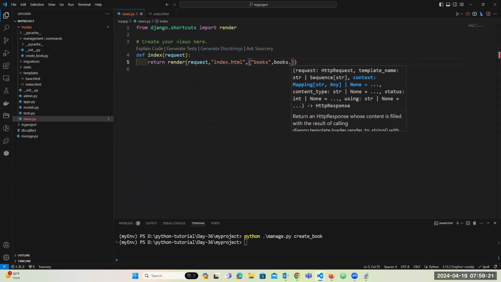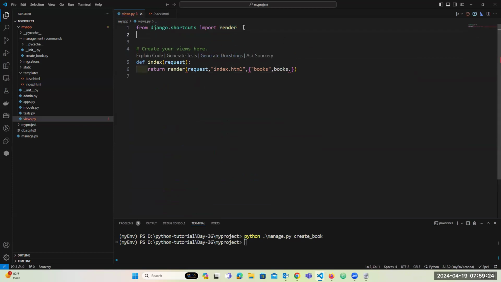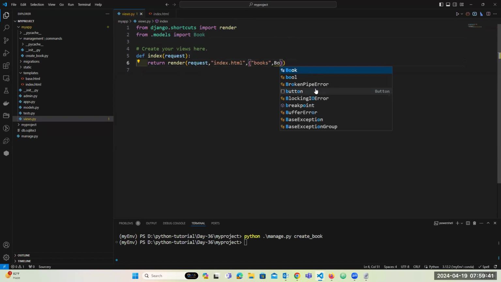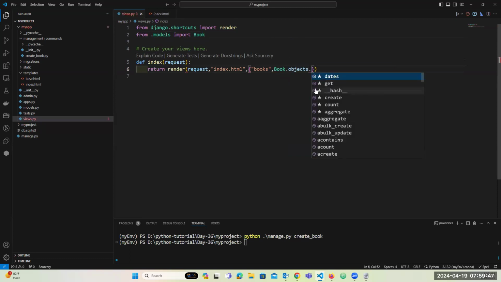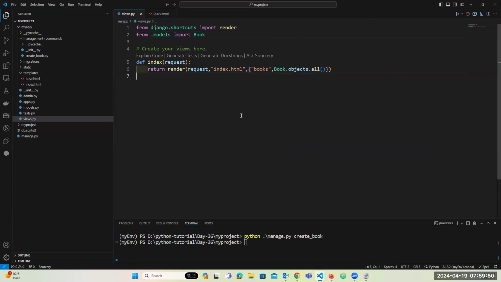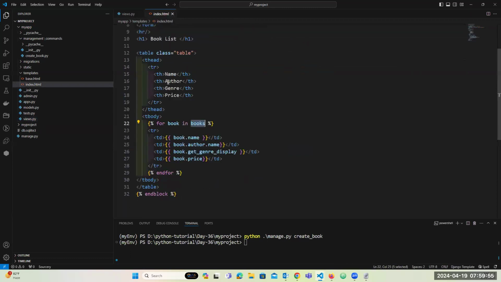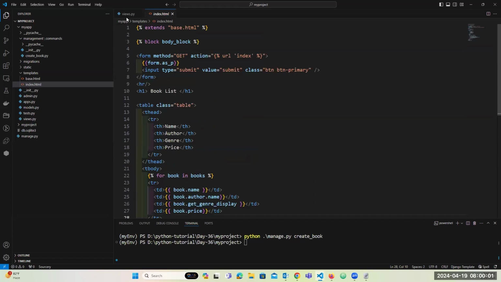What is this? We need to import the Book. So I need to import from .models import Book. Now go to Book.objects.all. So whatever information we have is displayed in the HTML. Go to HTML, the author name is there and price is there. So we are directly calling this one.